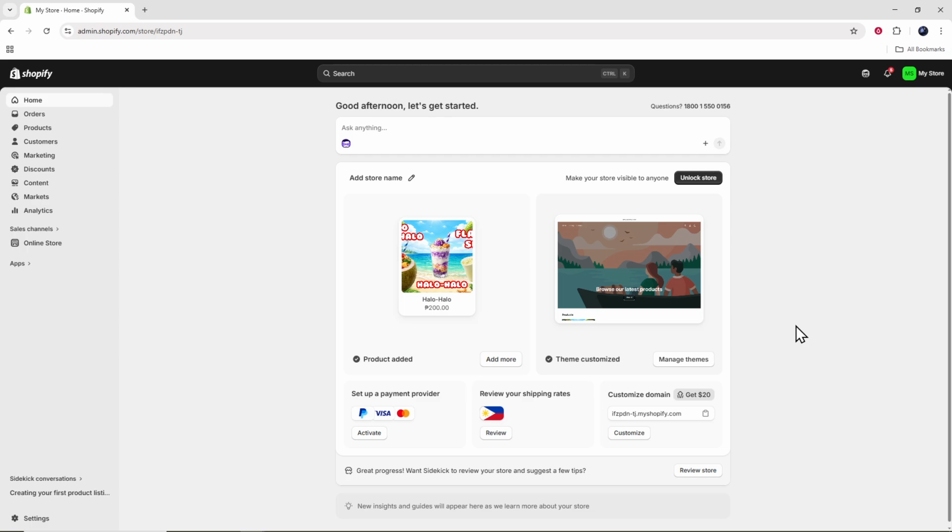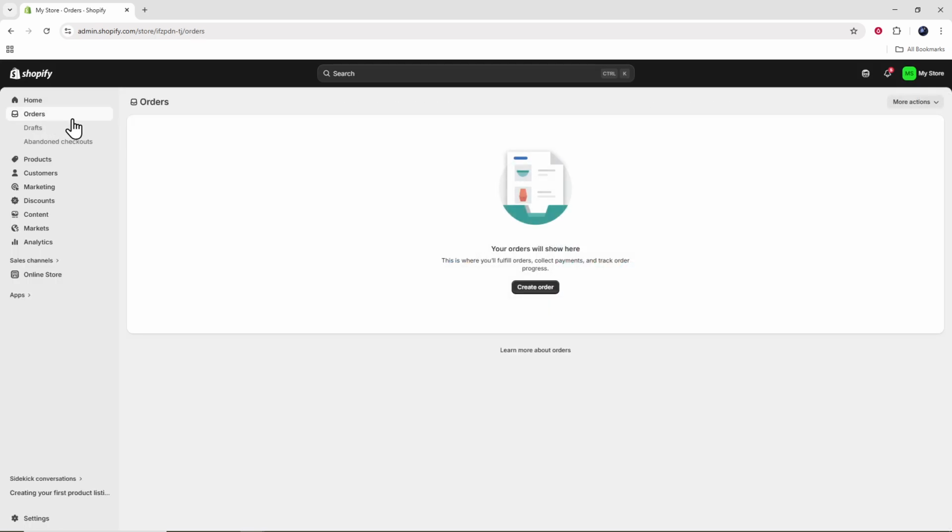To get started, you'll want to open up your Shopify dashboard. Once you're logged in, take a look at the left-hand sidebar. Here, you'll see a variety of options, but today we're focusing on orders. Go ahead and click on that. This will take you to the orders page where you can see all of your customer orders listed.